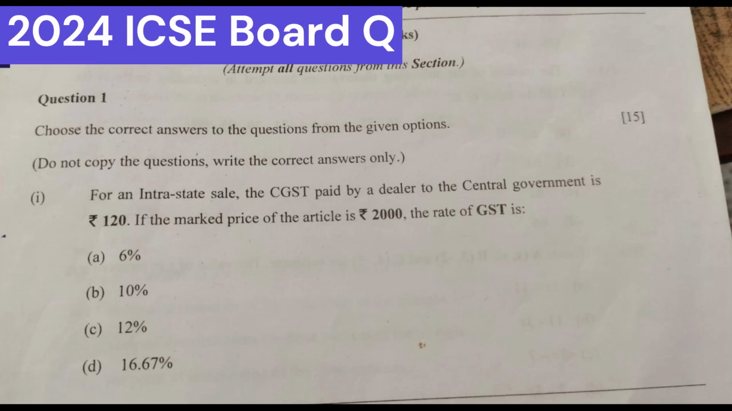This is a 2024 ICSE board question. Pause the video, try solving it on your own, and then resume to check your answer. Give it your best shot.